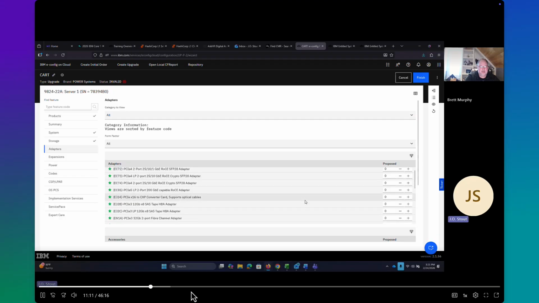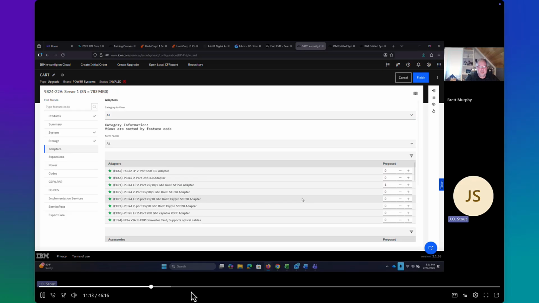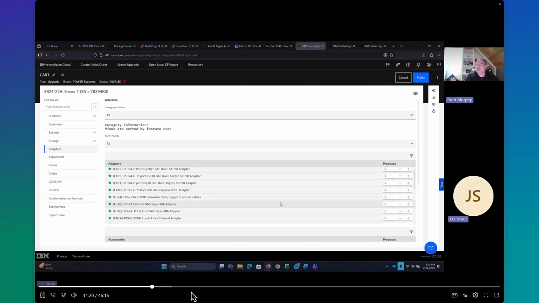I forgot to pay attention to what they had. They had a tape drive, so you'll need a SAS adapter. This is a 2U server, so it uses low profile. There should be only one option for the LP SAS adapter right there in the middle, EJ2C. So just choose that one.